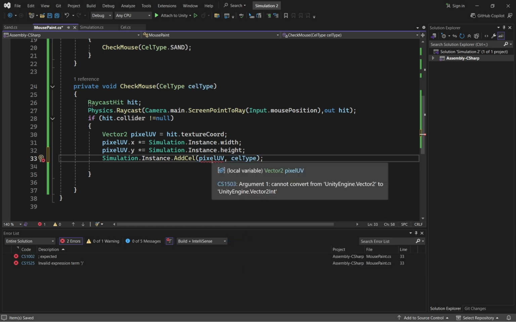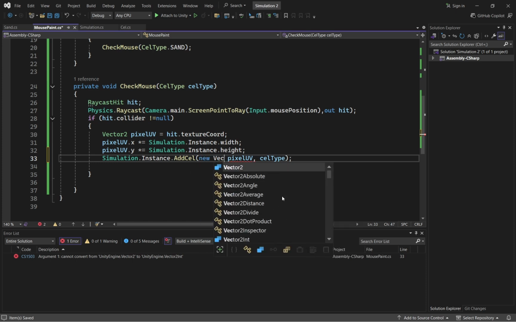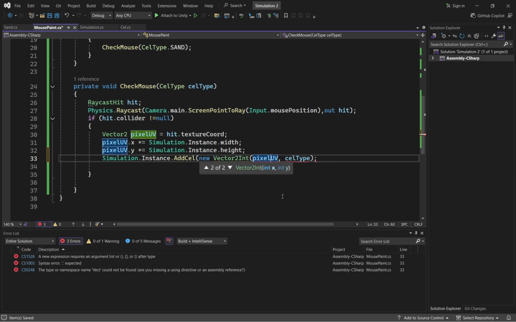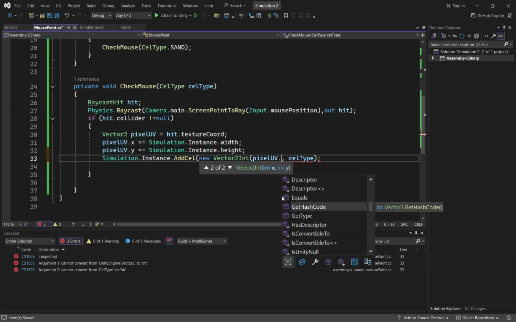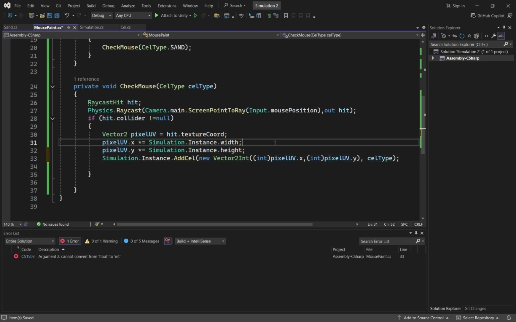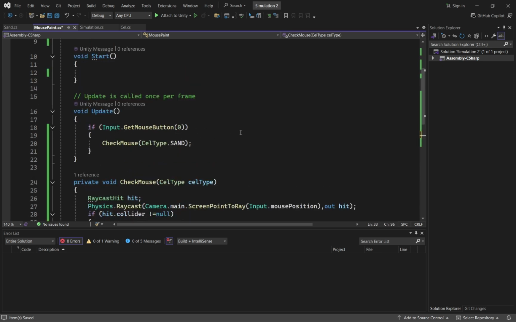All right, we're getting a little squiggly line here because we need to actually send a Vector2. So we're going to say new Vector2. For this, we don't really need to round the decimals or anything. This will work just fine: pixel.x, comma, pixel.y. Okay, why isn't that working? Oh yeah, we gotta make these ints because those are floats. So now we've converted those to integers. All right, so this might be working.